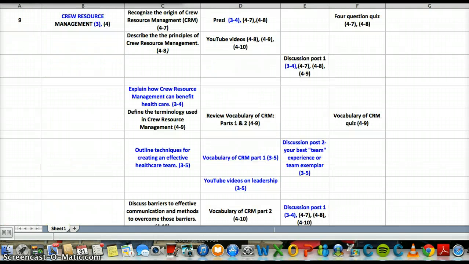As we come down and look at the course map for the Crew Resource Management module, that's why you'll see that part of the title is in blue and part of the title is in black, indicating that it crosses over objective number 3 and number 4.